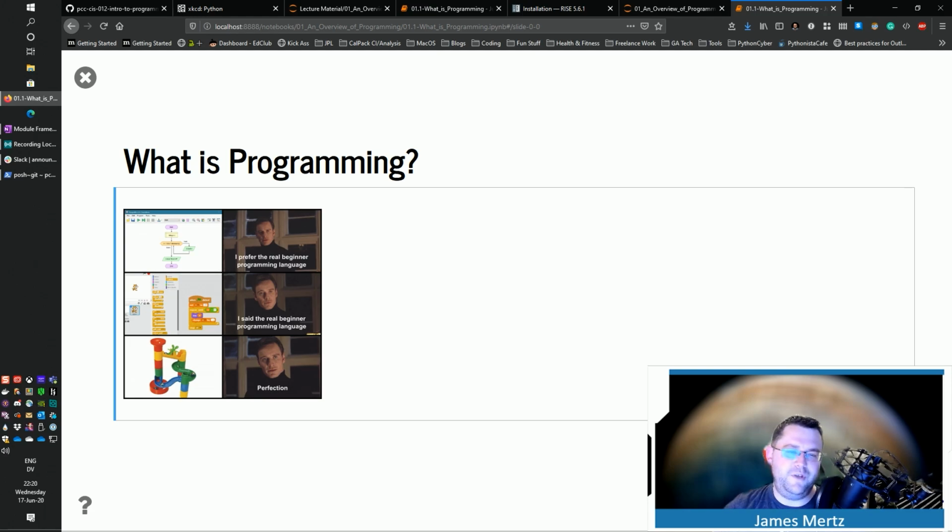I really like this meme that I have here that says, I prefer the real beginner programming language. And it shows there a set of these outlined commands, UML style. And he says, I said the real beginner programming. And so then he switches over to Scratch, which is a pretty common, really beginner program. And then he says, no, I really mean it. And then it shows that marble tool, where it falls down, and he says that's perfection. And that's really true.